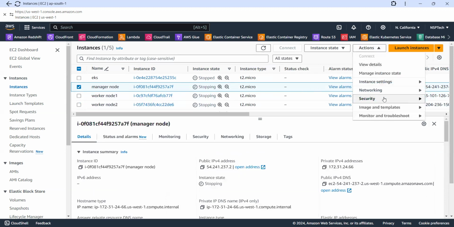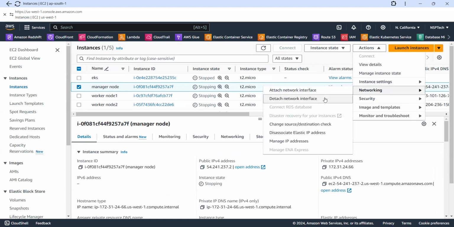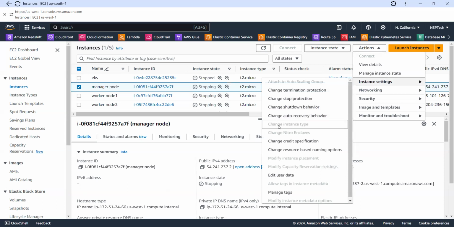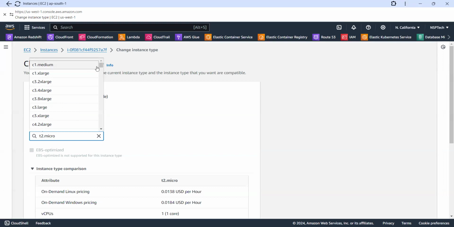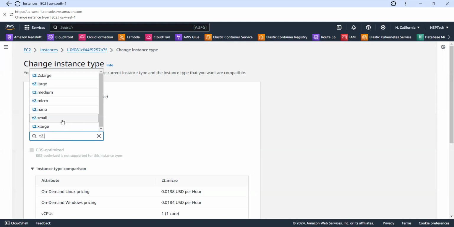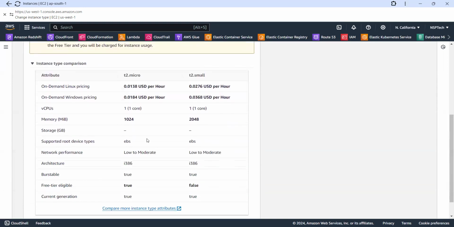Now we can change security, networking, or instance settings. In the instance settings option, there is an option called change instance type. Click on change instance type. You can change T2 dot small, and you can check how much CPU and how much RAM.